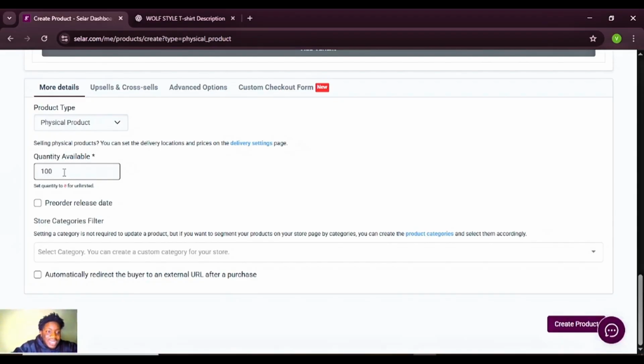Okay, so you want to add the quantity here, and in case you have a lot of quantity, it's unlimited. Then as you can see here, set quantity to 0 for unlimited. So you want to put 0. For this particular tutorial, I have a lot in stock, so I'm going to put 0.